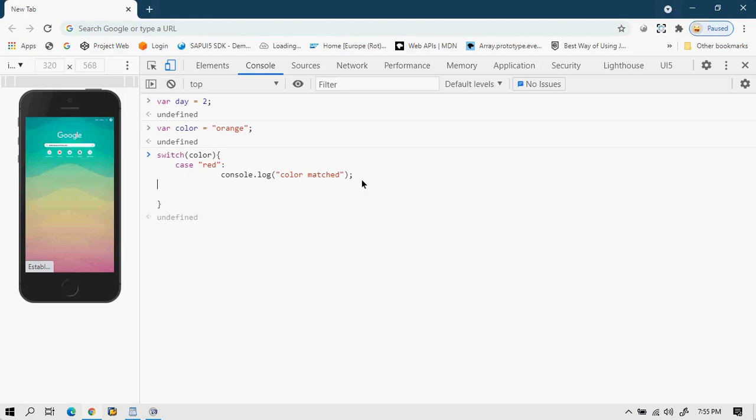So I'll also declare the break keyword. With the help of this break keyword, if in this switch statement any certain condition is satisfied, I will just terminate this switch.